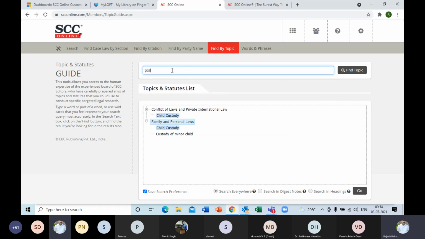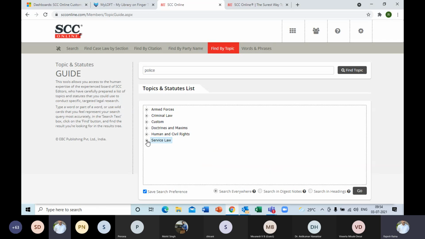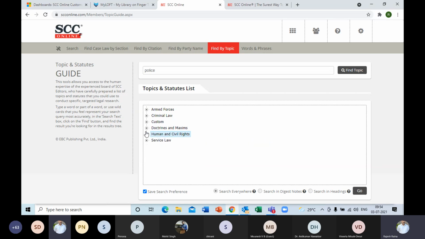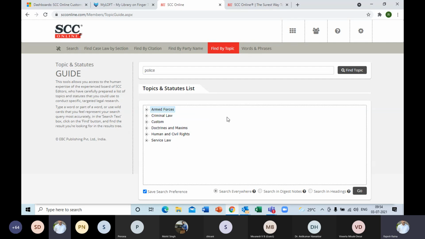Same way, if I type police, what will happen? Though generalized, you will automatically say criminal law, as a general thinking. But you'll find it in service law also, various police rules and manuals. Then human rights also, armed forces and police in action, etc. Then you'll find it in doctrines and maxims also, and in customs also. Then criminal law, of course, it is part of, and armed forces also, where there may be atrocities in action, etc. So you come to know about this topic tree also.